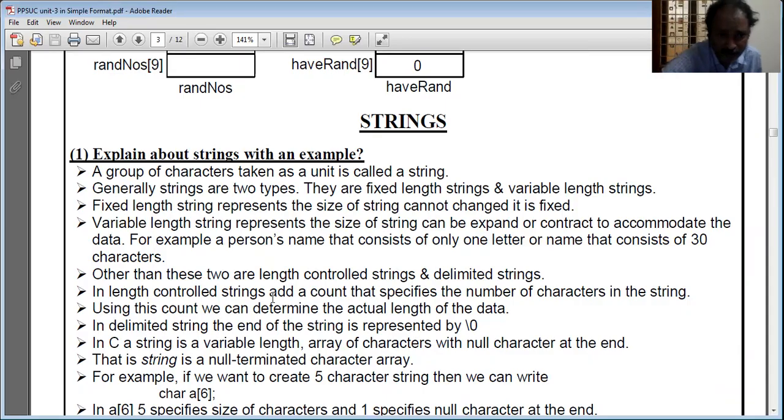Other than these, there are two more: length controlled strings and delimited strings. In length controlled strings, we add a count that specifies the number of characters in the string. Using this count, we can determine the actual length of the data. In delimited strings, the end of the string is represented by a null. This is called a null.